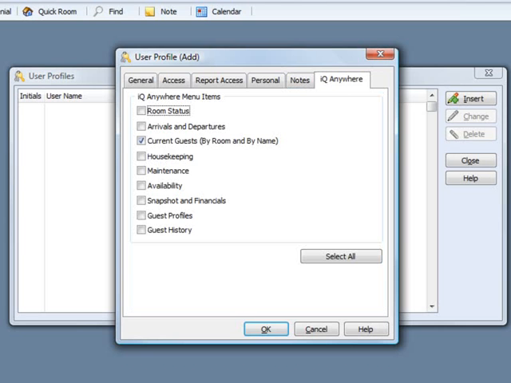IQ Anywhere is a remote access add-on from Inquest Software that allows certain users access to roomMaster 2000 from remote devices such as PDAs, tablets, or smartphones. The property must also have roommaster.net to use this feature.